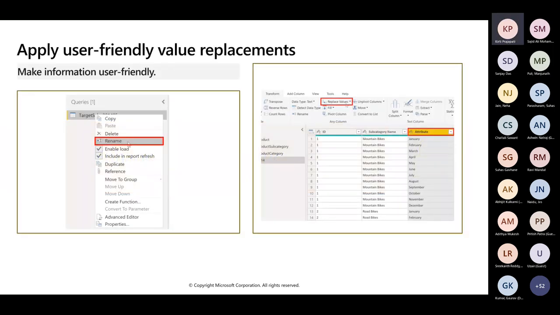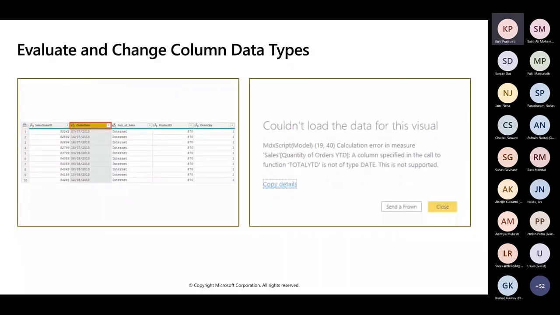Here, for example, we have this attribute column, right? But I want to rename it, or I'm talking about the table. So in query one, you have this target. I want to change the name according to my understanding. And then if you want to replace this value for attributes, you can have that replace value option available in the menu. Just use that. And then we have the evaluate change column data types.